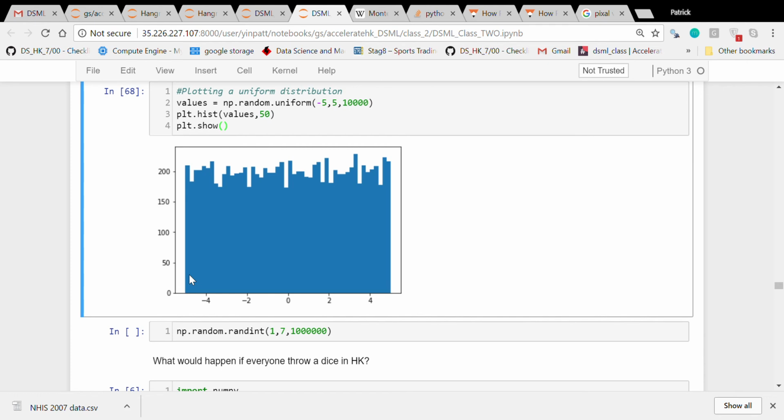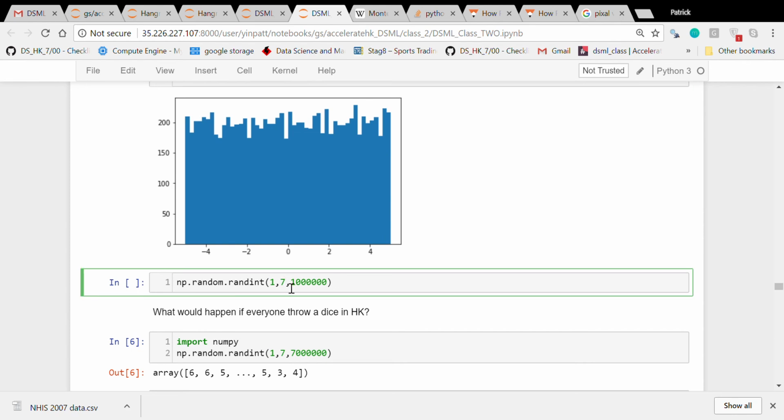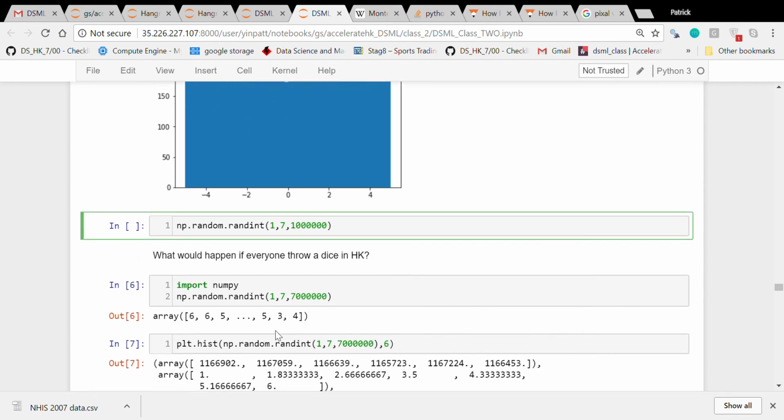It's going to be uniform, right? Because the chance of getting 1 or 6 is the same. It's going to look like this. Now I give you another example. I give everyone in Hong Kong 10 dice, and you just sum the amount of those 10 dice. What is the distribution going to look like? Here's a way to prove it in programming.